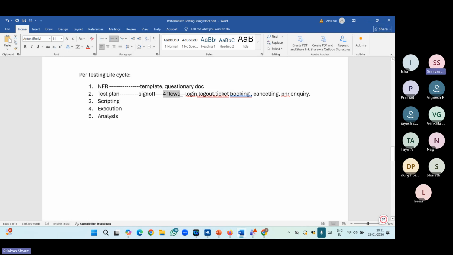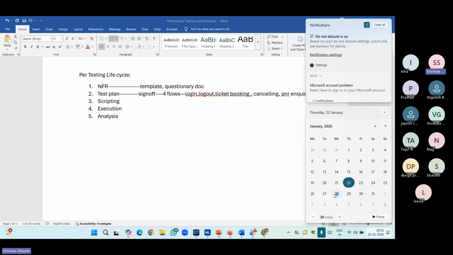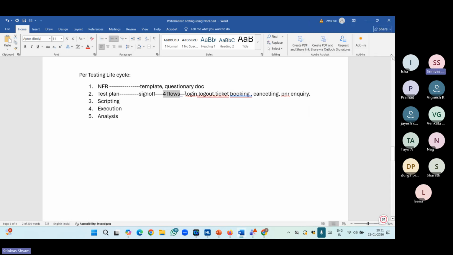If they stick to 4 flows, and if they are asking us to complete by 26th or 28th, and say everything is ready in perf environment, higher environment, you should complete that in these many days. Then they should stick to only the flows and the details we provided in that particular test plan. Even if they are adding a single functionality, or anything, again we need to create one more test plan.